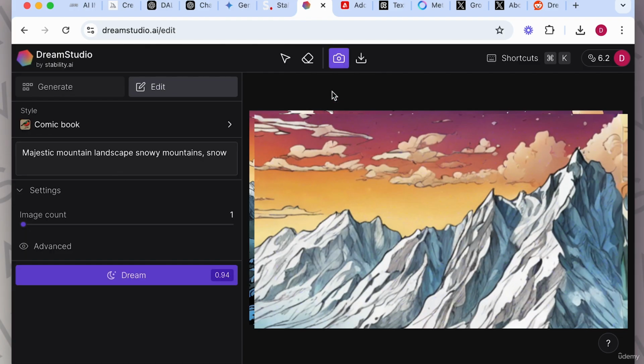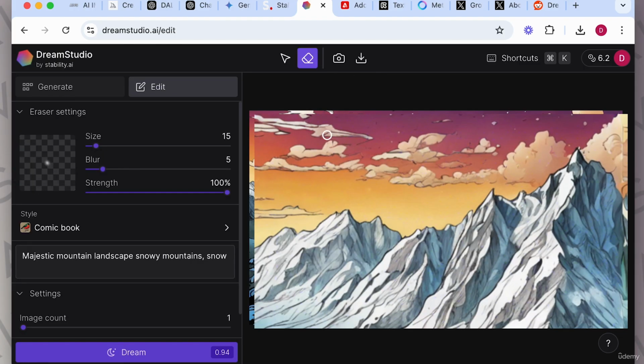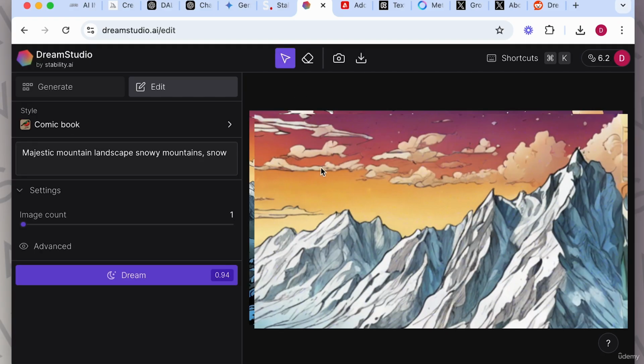You can export it fine and everything else, but as far as the eraser goes, I'm sure there's a way, and someone can let me know in the comments, but it's just not intuitive. I would definitely use one of the other platforms. I have to show you this because it was asked for and it keeps getting asked for, Dream Studio, but I would use one of the other platforms right now. This will keep updating and I will update you when it improves, if it improves. But yeah. Okay, so next we're going to go on to Adobe Firefly.